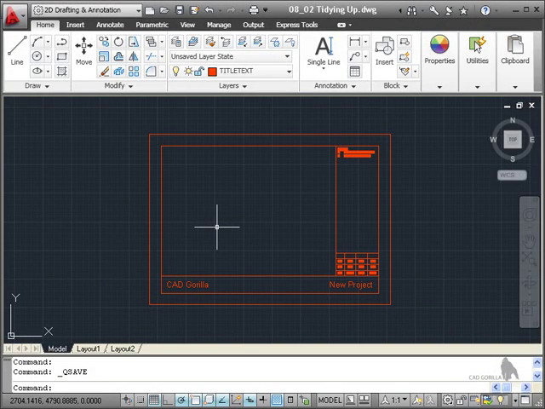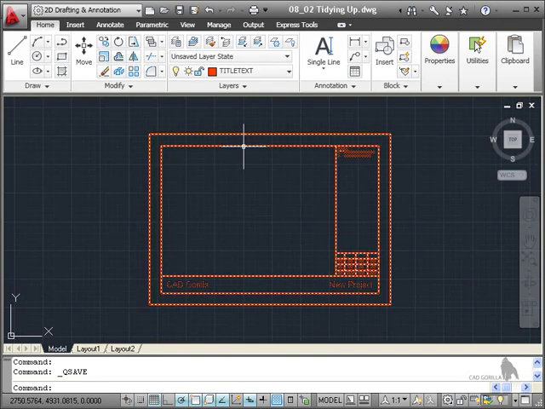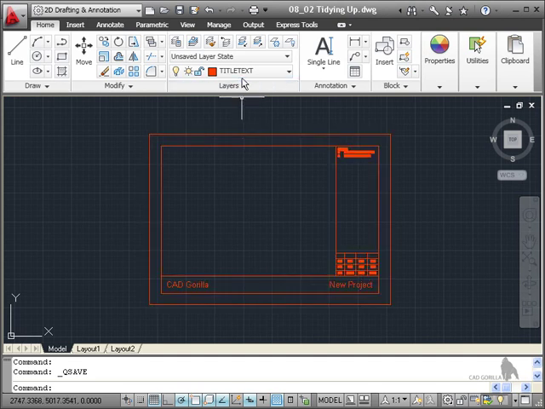We now need to tidy up our drawing a little bit. We've got our block here and we've created that full size in the model space. It's an A3 sheet of paper. But if I hover over that, it's actually a block, but it's on the title text layer. I don't want it on the title text layer.